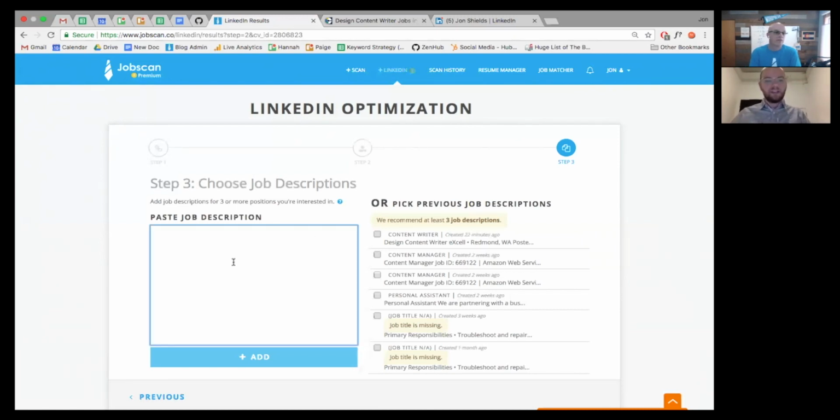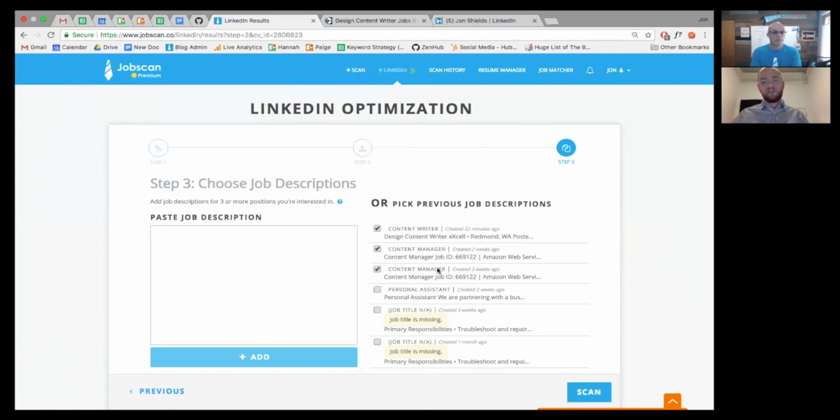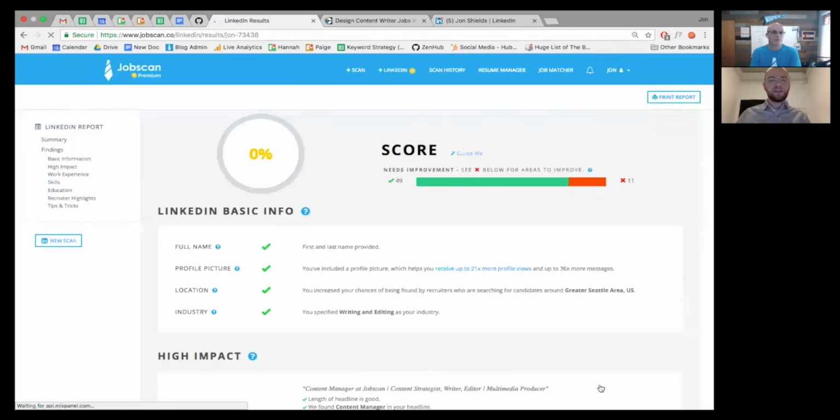You can just paste in the job description here. We also have some of your previous scans, whether it's from your resume or LinkedIn, on the right here. So you can click a few different jobs there. I have 3 different content jobs, and then just click scan. And this will bring us to the LinkedIn optimization match report, very similar to the resume version.